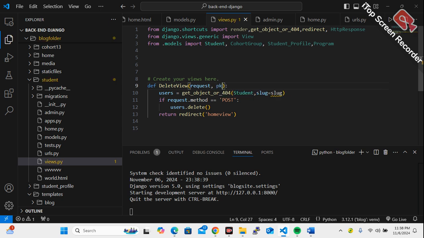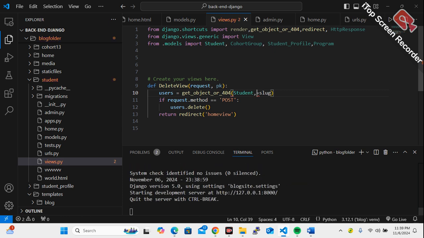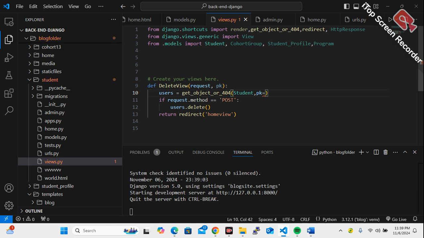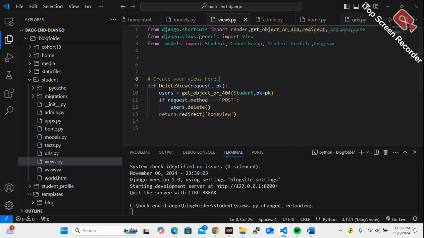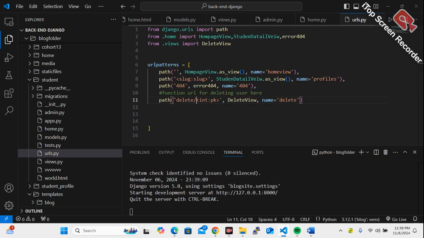We are good now because I feel that slug can't delete. Slug is not a primary key, so you can't delete. You understand? Yes, sir. It's not a primary key. It's a primary key that can delete. It doesn't have that permission. That was redirecting us to the home page.